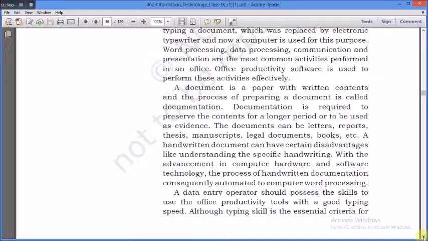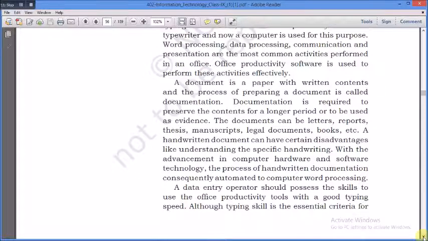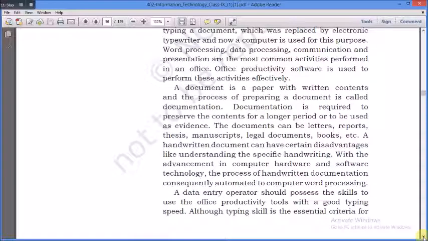Okay, a document. Now a document is a paper with written content, and the process of preparing a document is called documentation. So what is a document? You can see here this PDF file. This is also a document. So a document is a paper written with content. Let's say your application, your voter card, your Aadhaar card, or any document, your textbook, your notebook and all. These we can say are documents. And the process of preparing those documents is called documentation.